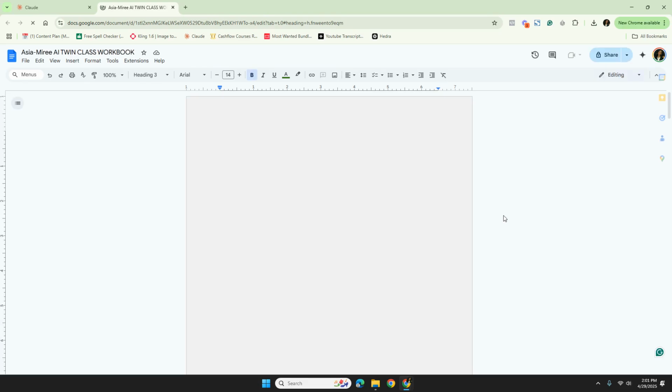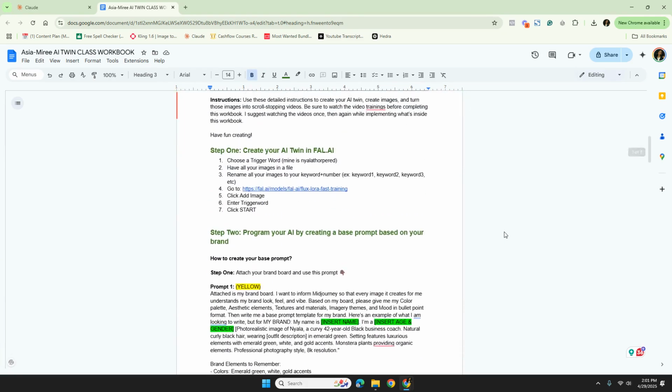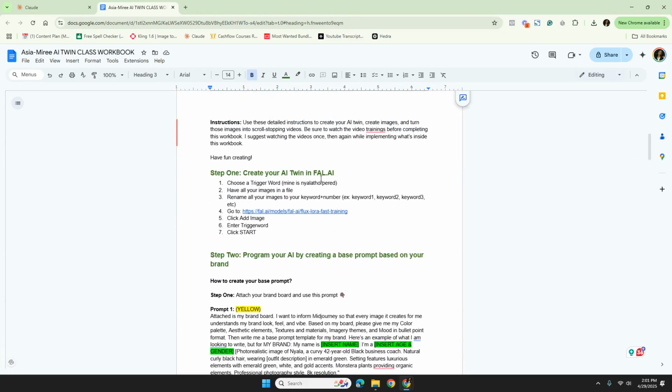Now, we are going to create your AI twin, and this workbook is going to walk you through it step by step. So, we're going to start with step one, which is creating your AI twin in FAL.ai. The first thing you want to do is choose a trigger word. Mine was Neola Thorpe red. I just named mine that because my original photos that I trained on, I was wearing the red dress.